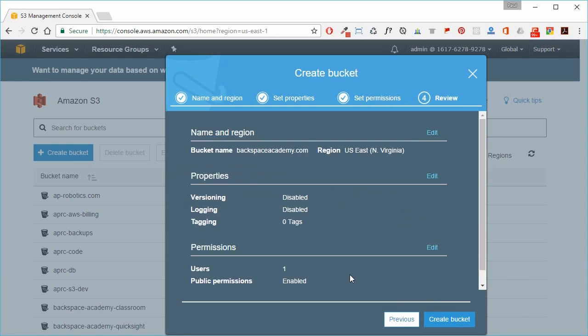Click on Next. And there you can see that we have the name, which is backspaceacademy.com. Yours obviously will be different. We have versioning and logging and tagging disabled. And we can see there we've got public permissions are enabled. And then we just create the bucket.